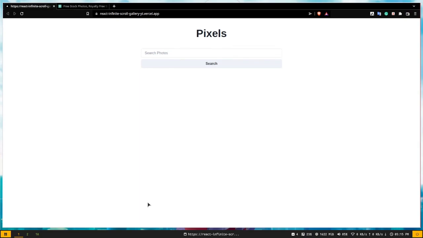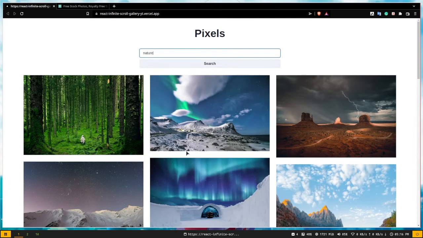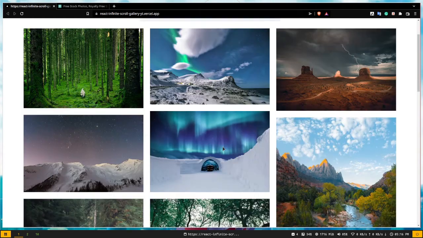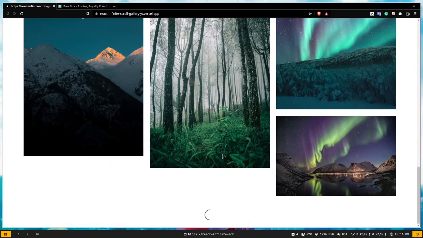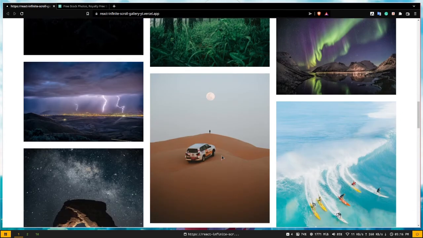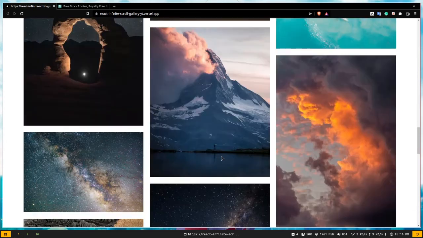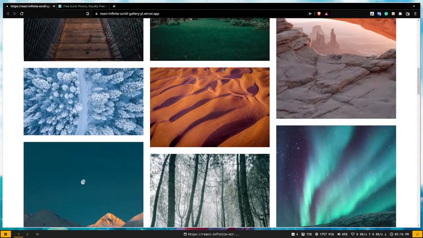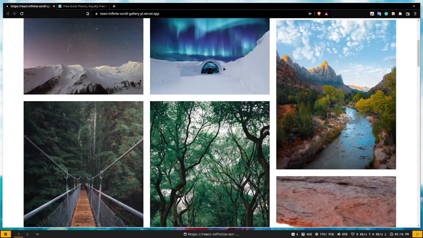In this video, you're going to learn how to add infinite scroll in React by building a simple gallery app. So this is the gallery app that we are going to build. We can search photos from here. I'm gonna search for nature. And you can see we have photos of nature, and if I scroll down, you can see that more images are loaded. This is happening because of infinite scroll. We're going to learn how to add just that.